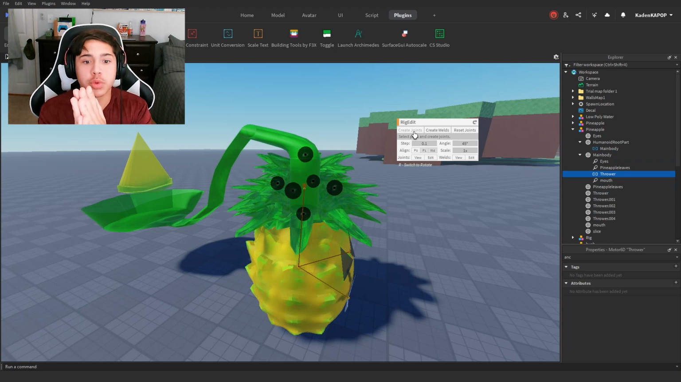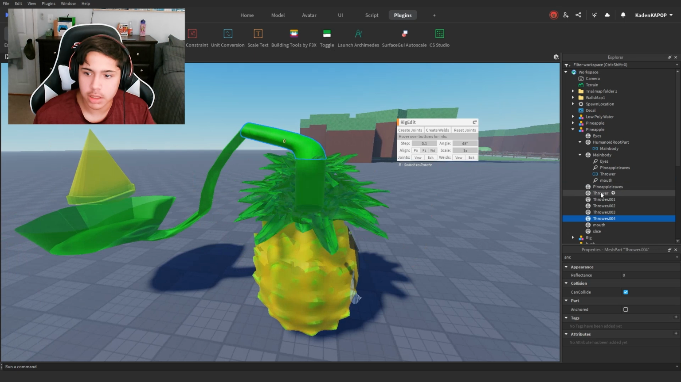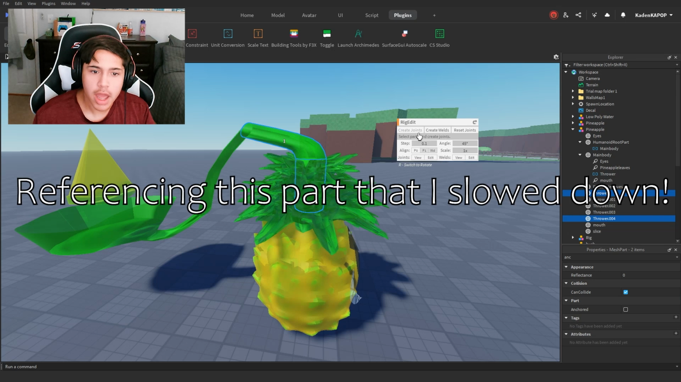This will allow me to animate the top separately from the body. This is how I did one of my other animations, and I'll try to recreate that quickly as well. And then that's just a matter of creating joints on each of these because I want all of them to be able to move separately. So for this one, I want to take the thrower, and then that looks like throw 004. So I'm going to click this, and I'm going to create.